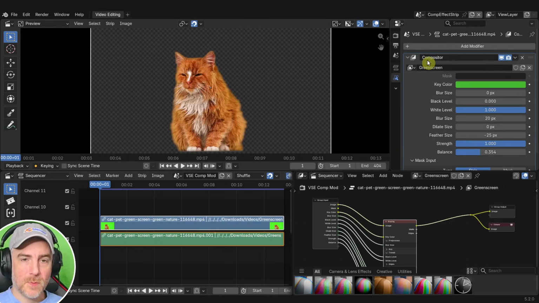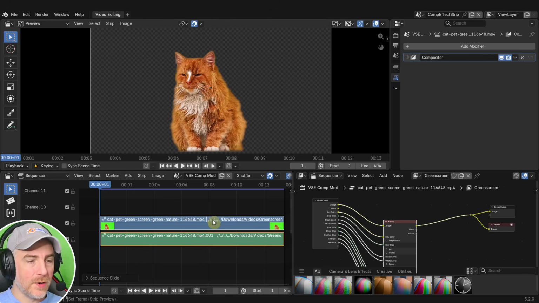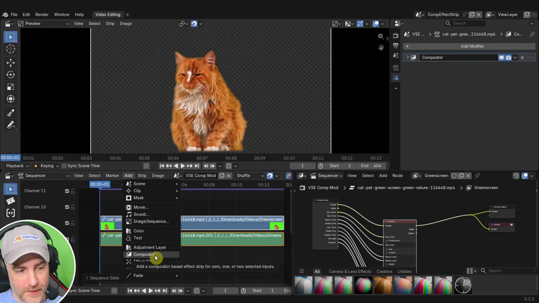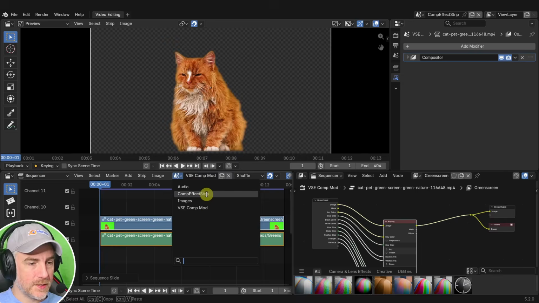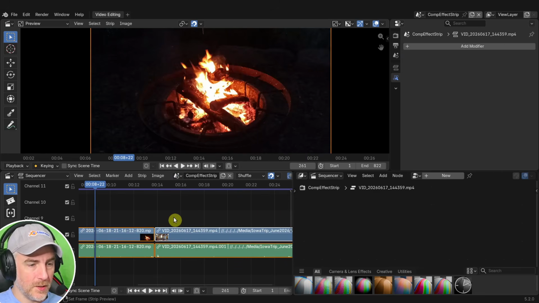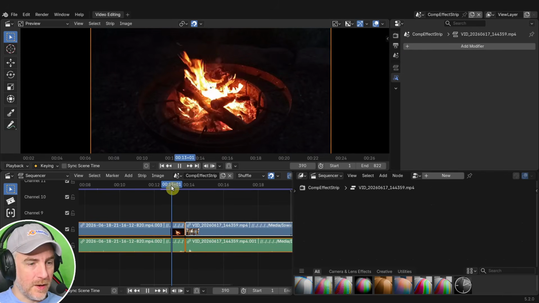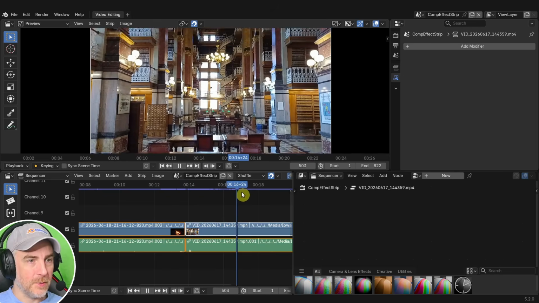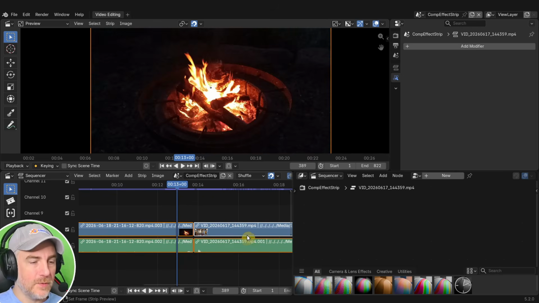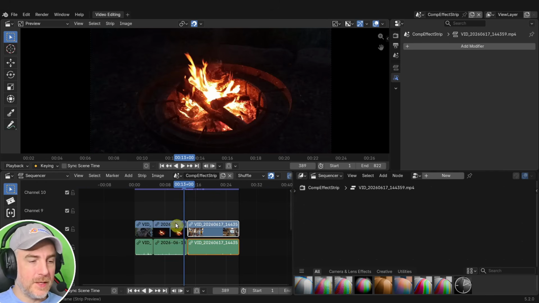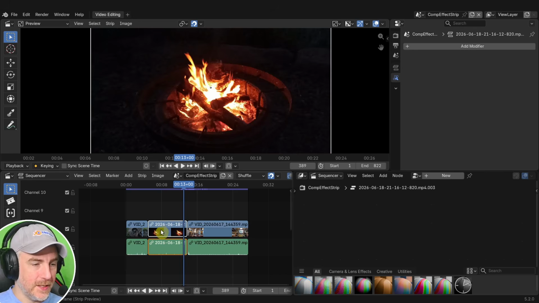Now this compositor modifier exists on this video strip. But now in 5.2, we have a standalone effect strip that is a compositor effect strip. To demonstrate this, let's go to here. I'm going to do a transition between this fire and then this library shot here. And I'm going to go ahead and get rid of the audio because we don't need it right here. These are all still connected. You can see this link here.